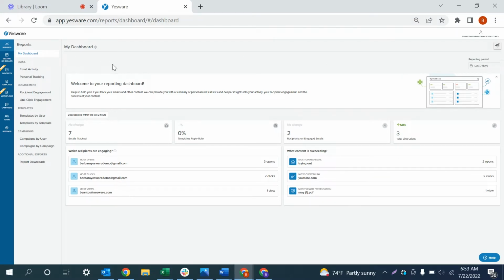The My Dashboard tab provides a snapshot of your performance in the last 7 days, showing how your numbers are trending on emails tracked, template reply rate, recipient on engaged emails, and total link clicks. Below that, you can see which recipients have engaged with you the most through most opens, most clicks, and most views. And to your right, you can see what content is succeeding the most with most open email, most click link, and most viewed presentation.